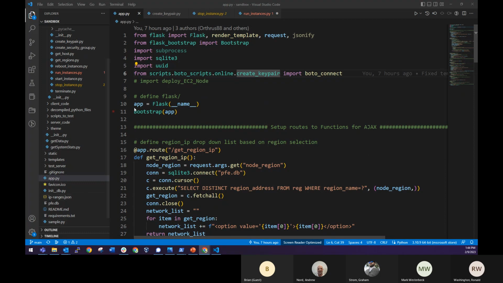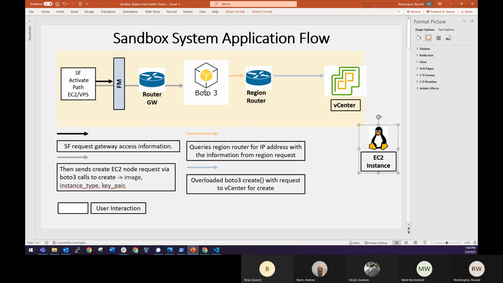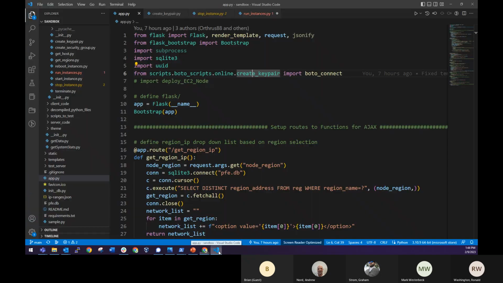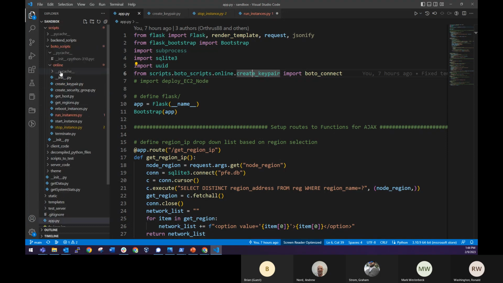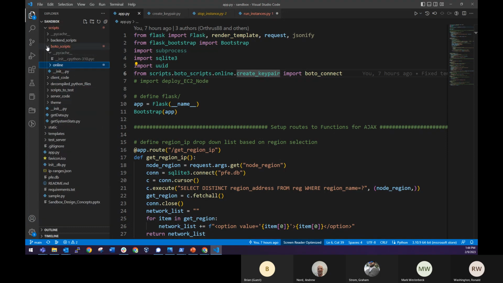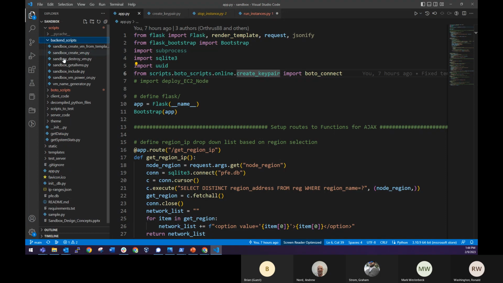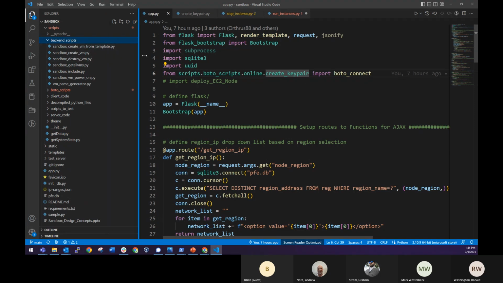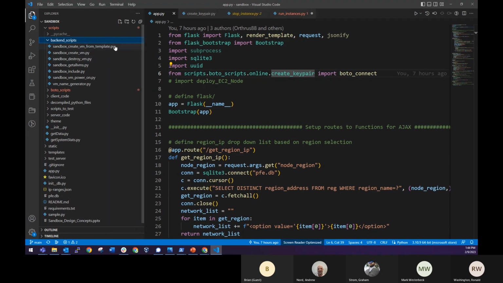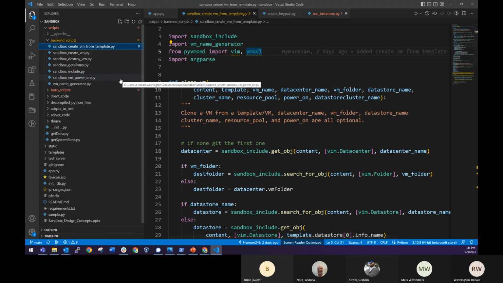So now we're really at the part of, let's continue this. Overloaded, create what request, vCenter. So let's go look at the vCenter code. Backend scripts. Let's create VM from template.